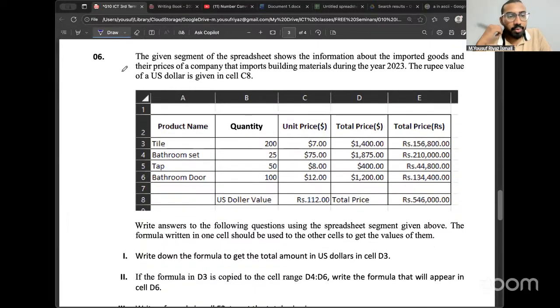Question number six. The given segment of the spreadsheet shows the information about the imported goods and their prices of a company that imports building material during the year 2023. The rupee value of a US dollar is given in cell C8. Let's check. They just told you what this spreadsheet is about.